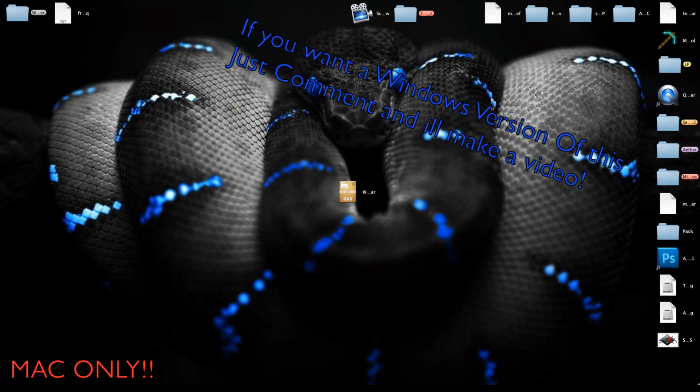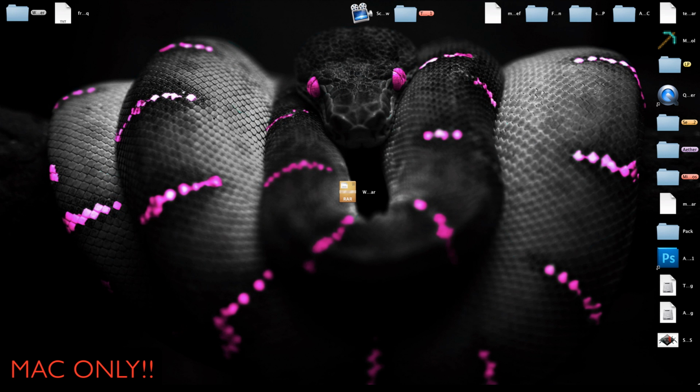It is me from WeTheMC here, and today I'm going to be showing you guys how to download a Minecraft 1.2.4 Bukkit server. And note that this only does work for Mac.